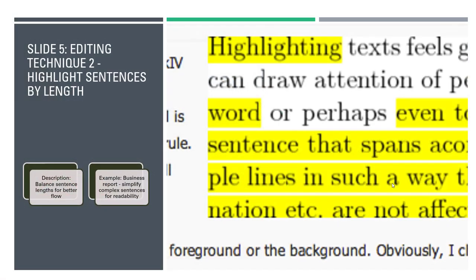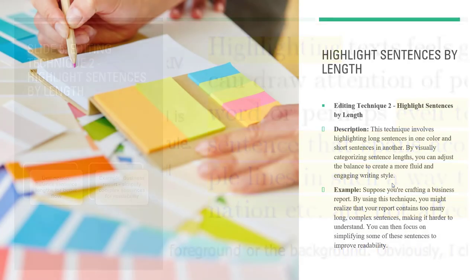Editing Technique 2, Highlight sentences by length. Description, balance sentence lengths for better flow. Example, business report, simplify complex sentences for readability.